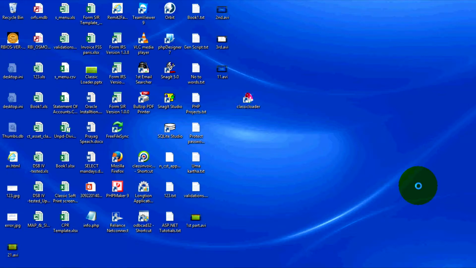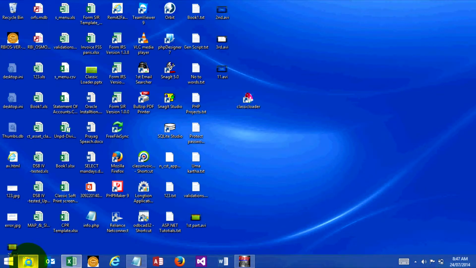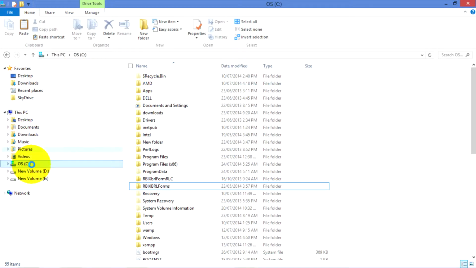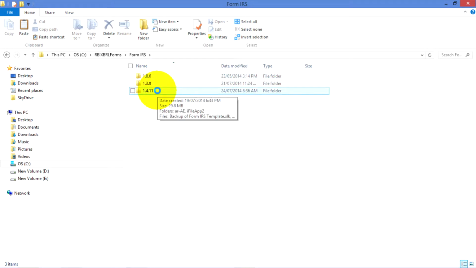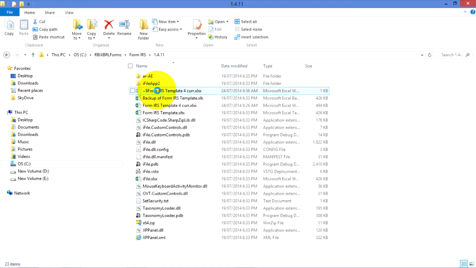For that, first you have to go to C drive. There is one folder called RBI XBRL forms, in that, where Form IRS, Form SIR, Form STDL, all those things will generally get installed. So here I am clicking on Form IRS. There are different versions of IRS you can see here, and the latest version is 1.4.11 as of today. And there are templates in that. And the main template is Form IRS templates XLTX.